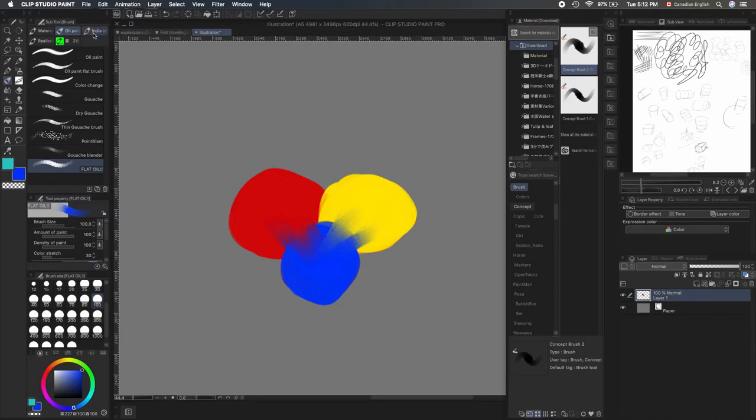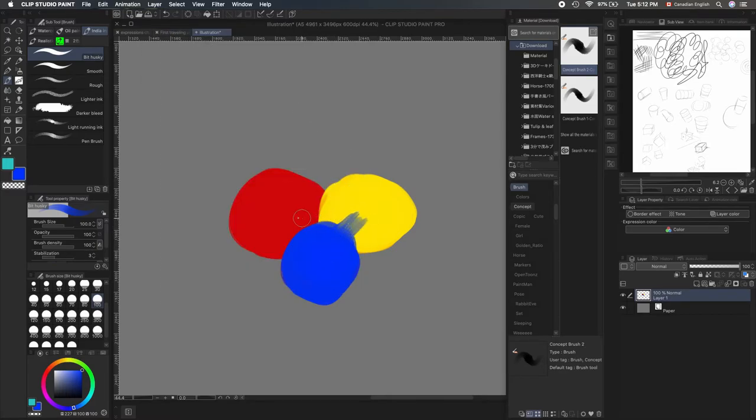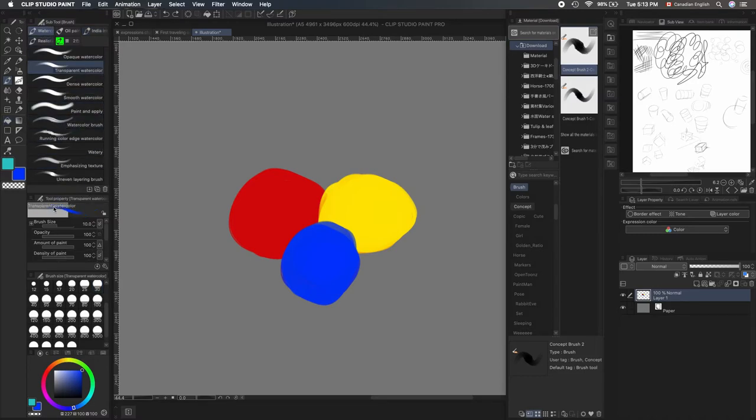And if, let's say, you wanted the India ink paintbrushes, which right now can't really blend, you could go in your settings and just turn on color mixing. Play around with the settings until you're happy with them. Depending on what you're doing, as for example digital painting, you're better off using the actual paintbrushes instead.